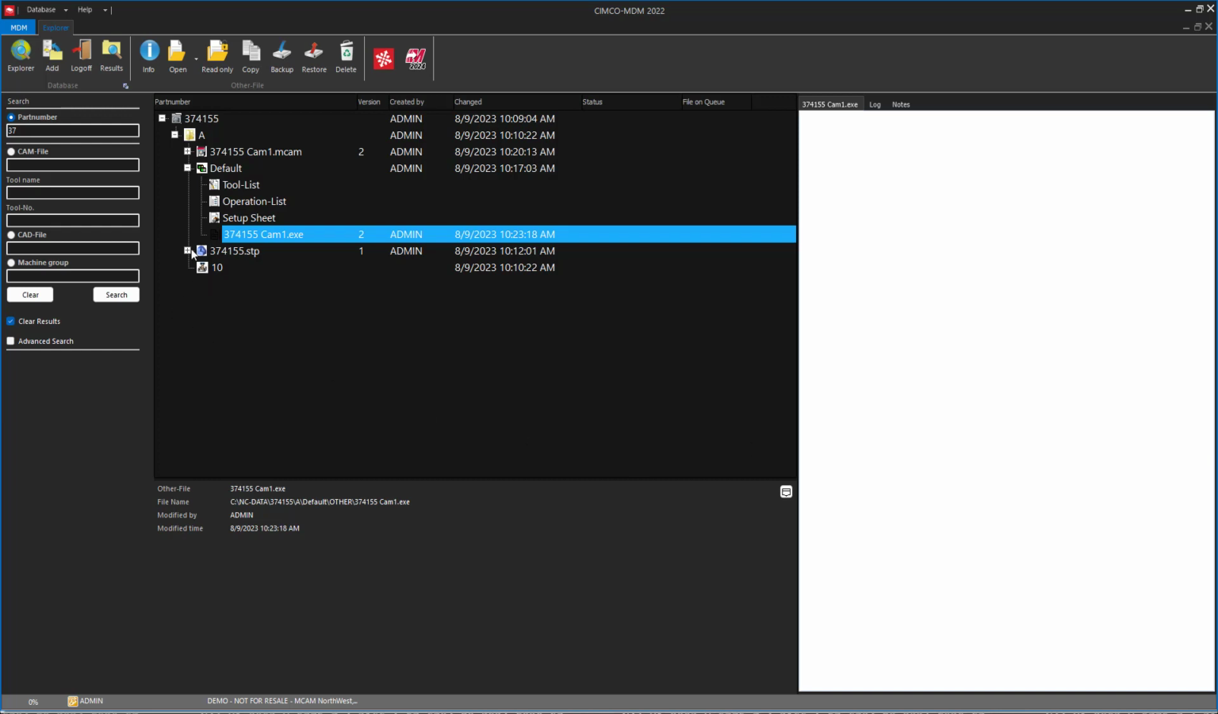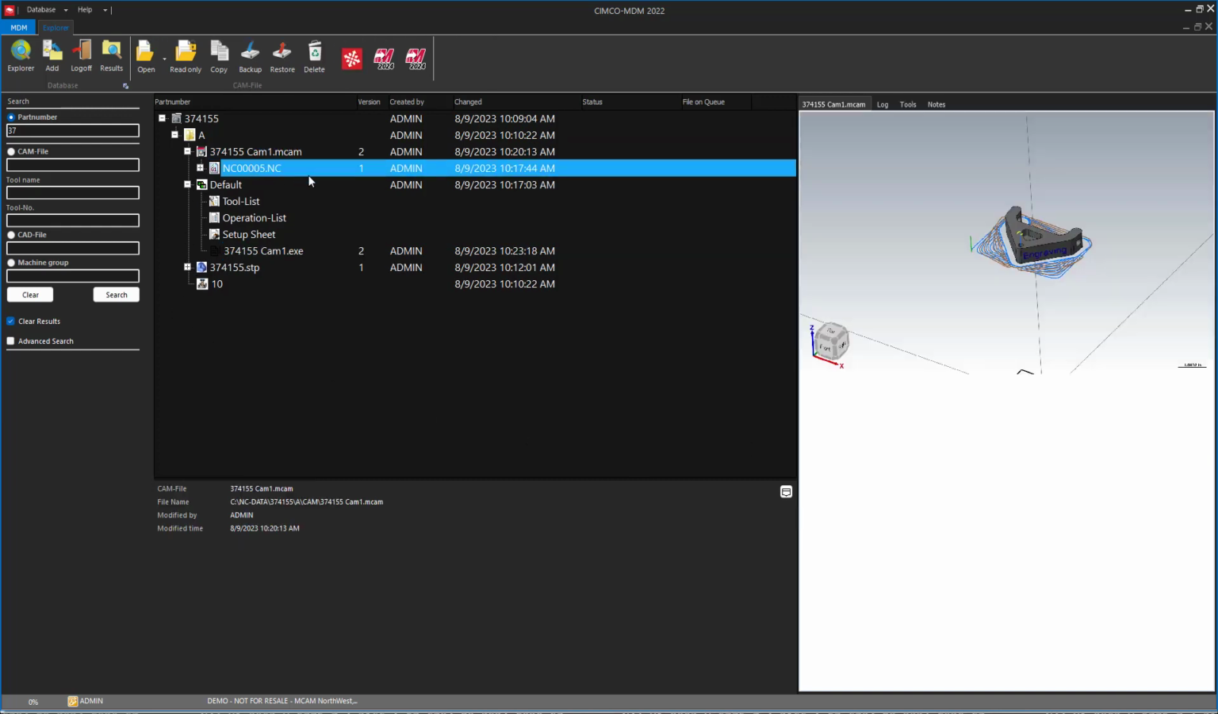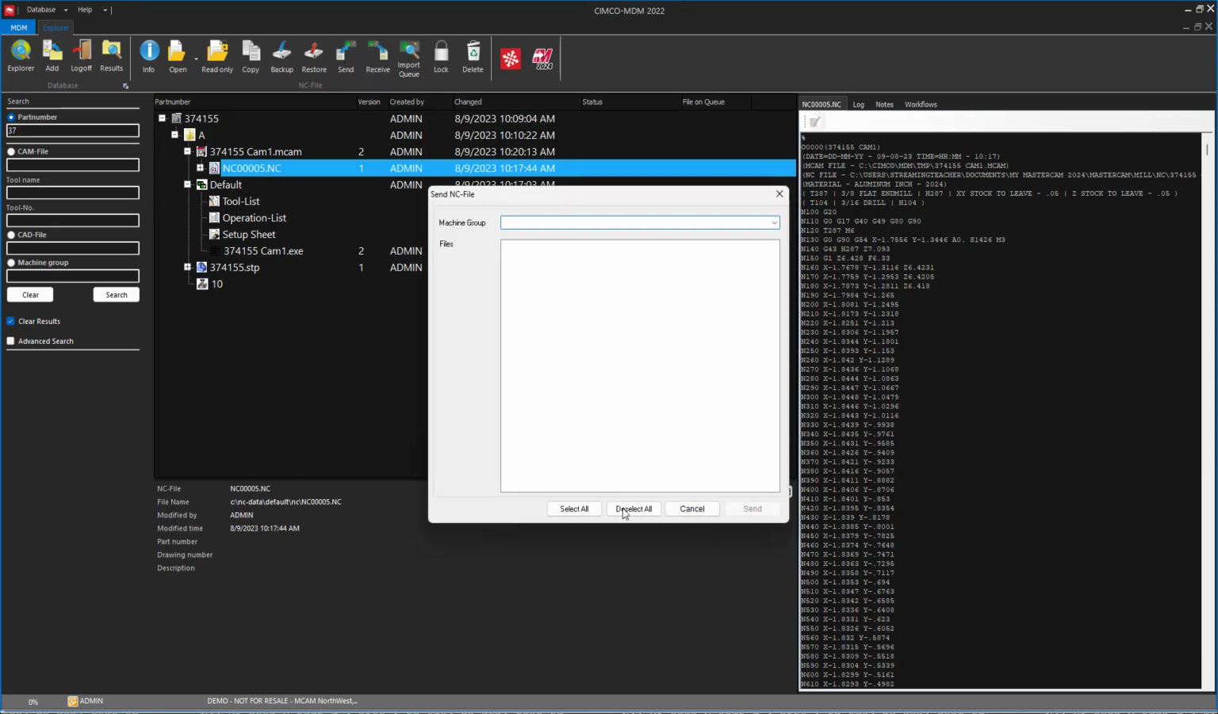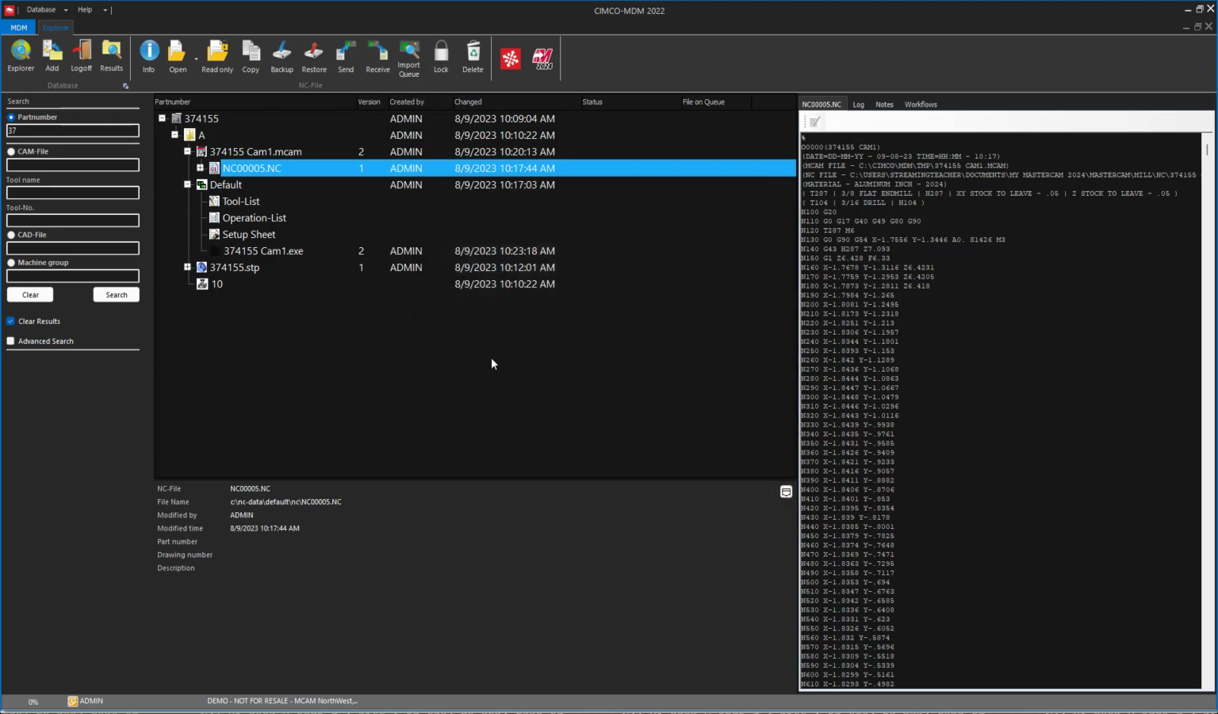The other thing we can do is, if we find our NC file here, I can use this button to send that out to a machine. And that's because the MDM product ties in with DNC, so we can actually use this to send the file. And another thing that's pretty neat is, because we can control everything from MDM, it means that we can have a lot of security with our files.